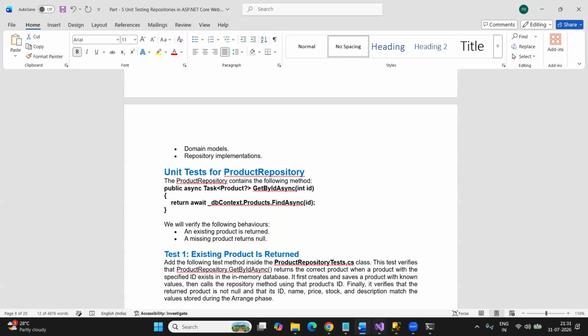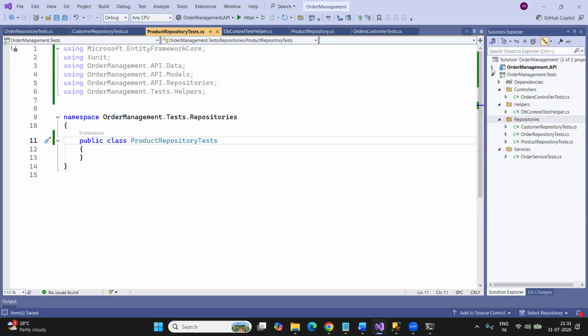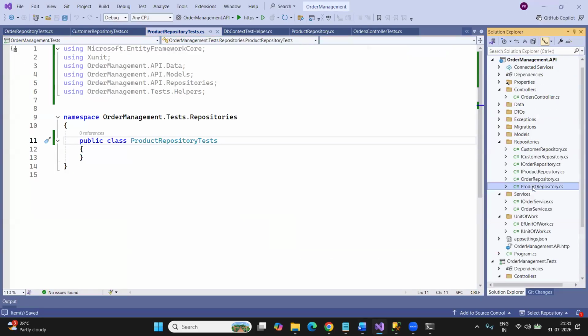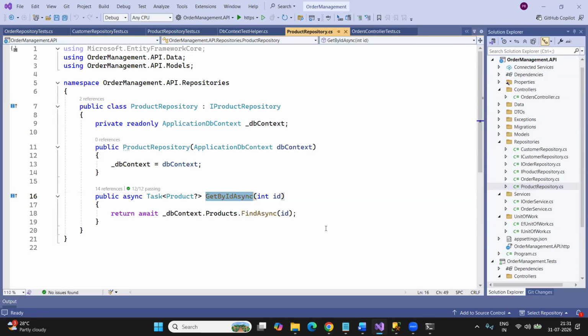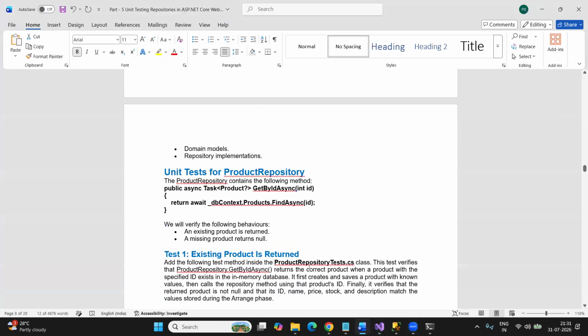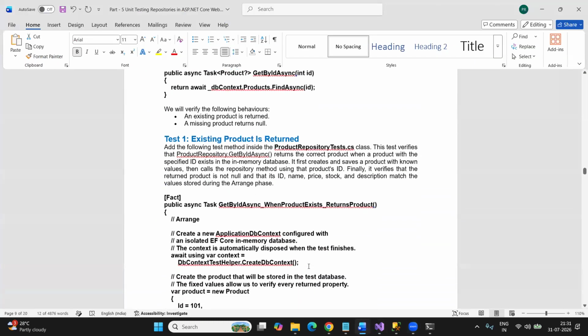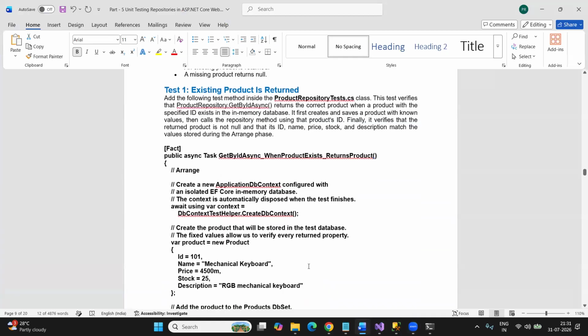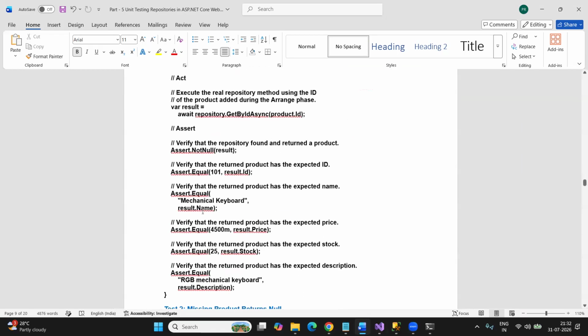Now, what I need to do next? Next, I need to test the ProductRepository. If you go to the ProductRepository, we have one method, the GetByIdAsync method. Basically, it will expect the ID, and based on the ID, it is going to return the data. So now I need to create a unit test which is going to check the existing product. If it is an existing product, I will pass one ID and it will return me the existing product details. So let me go ahead and test this one.